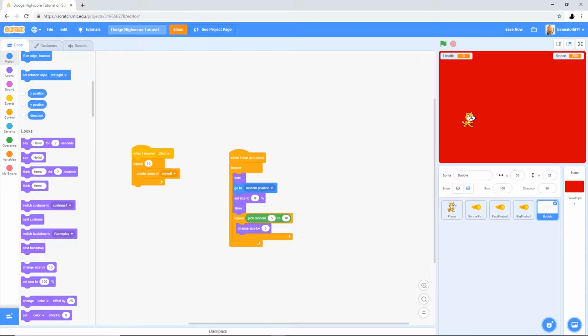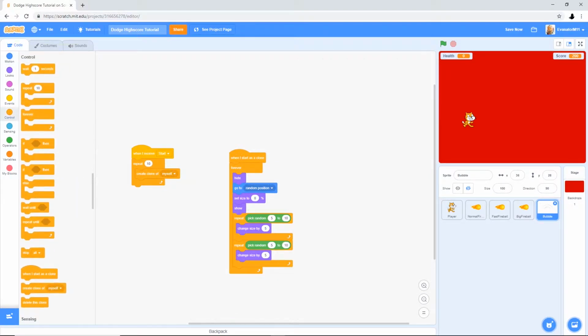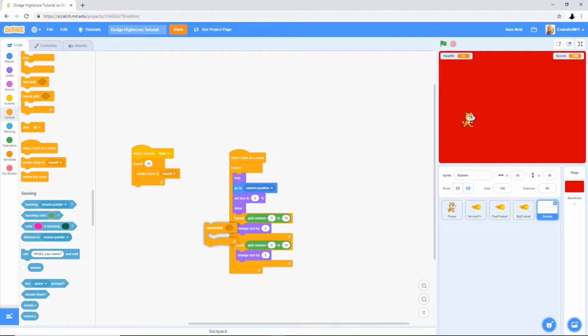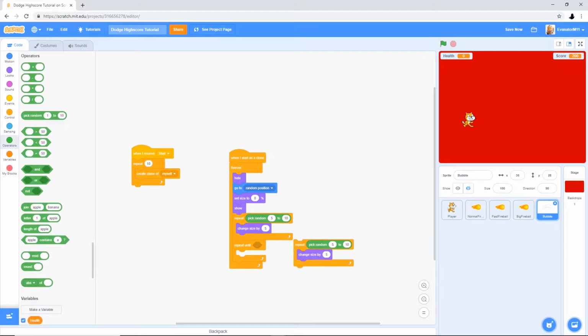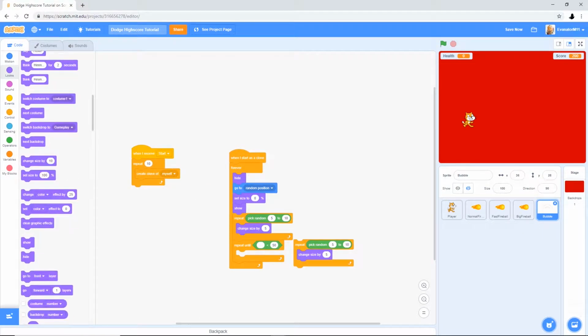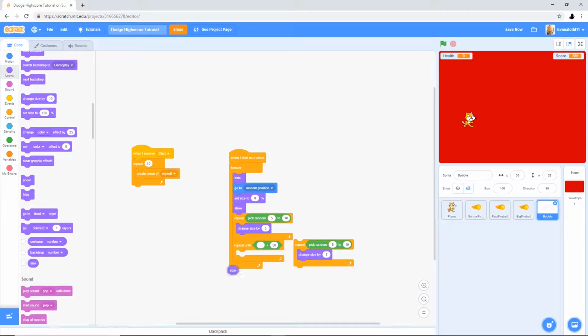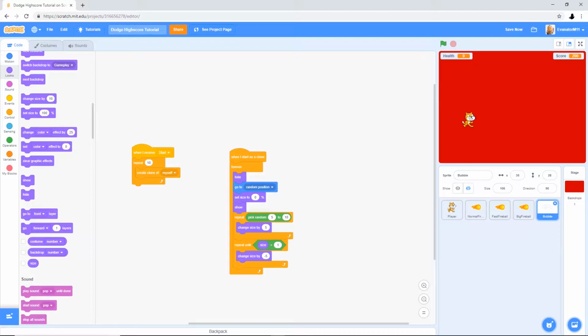No, we're going to do repeat until instead of this. Repeat until size, hold on, where is size? Size is less than 1. We're going to do change size by -5. That'll be good. And then that will work, hopefully.